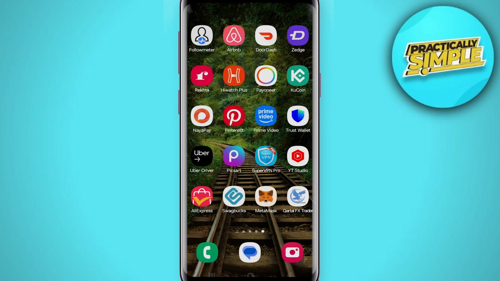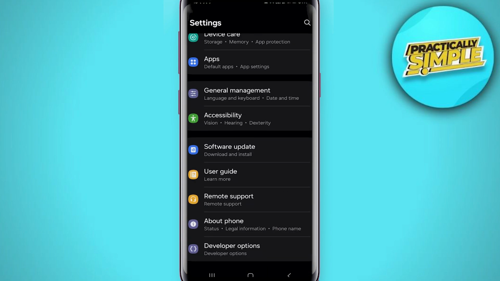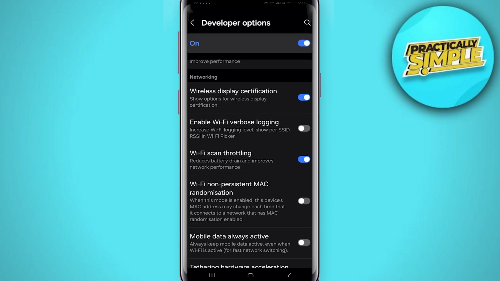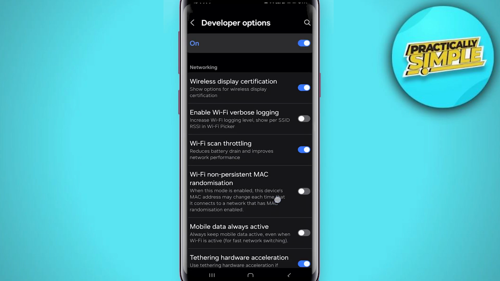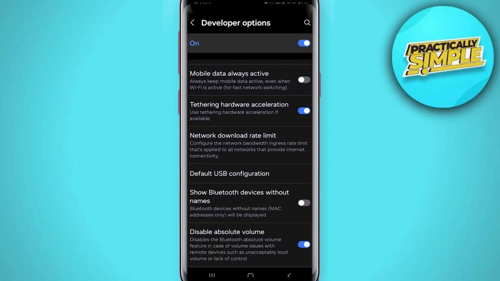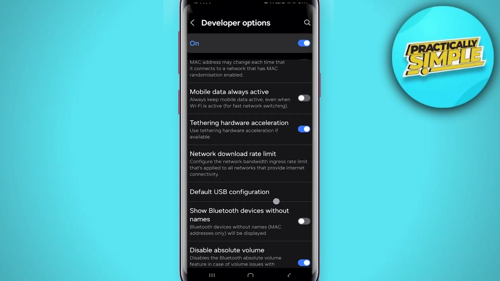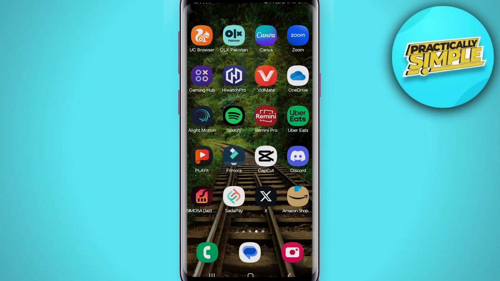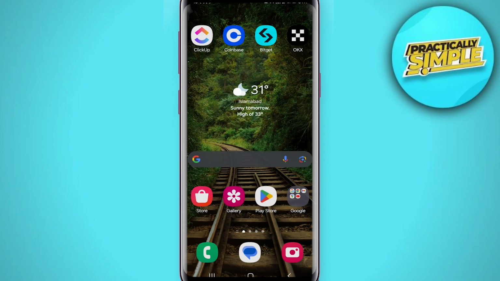Now solution number 2 is check your internet connection. Open settings, scroll down and tap on this developer option. Now scroll down and then tap on this Wi-Fi scan throttling. Scroll down a little and then toggle on this always mobile data on. Here it is. Now solution number 3 is you have to update the TikTok application to the latest version.